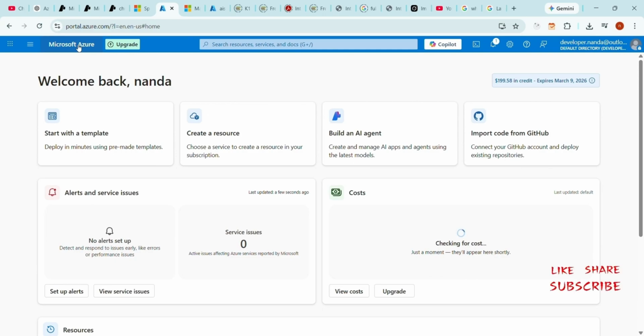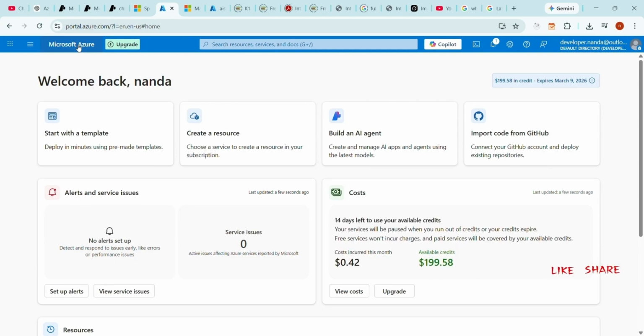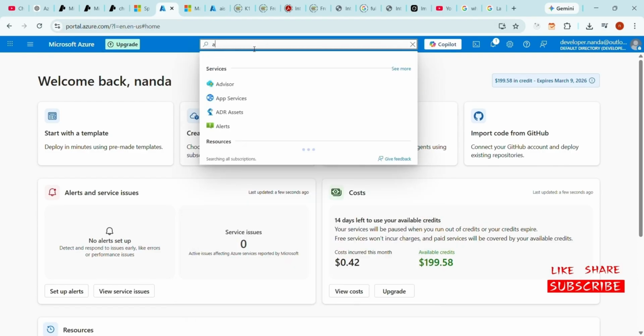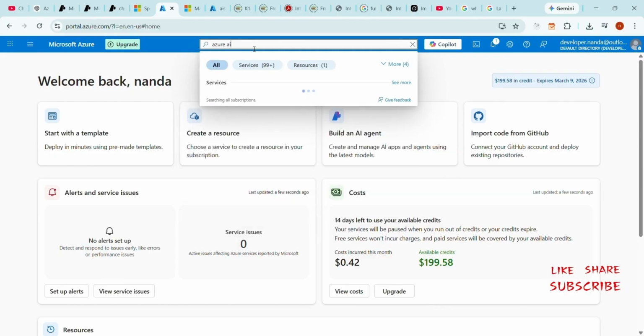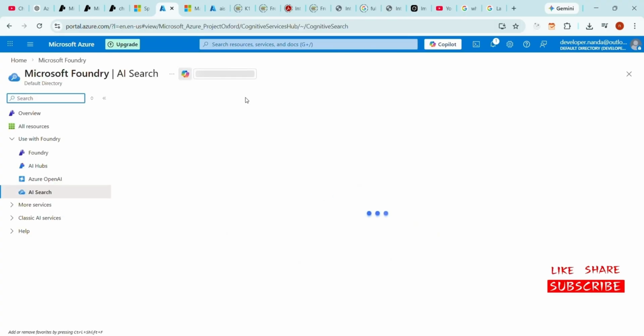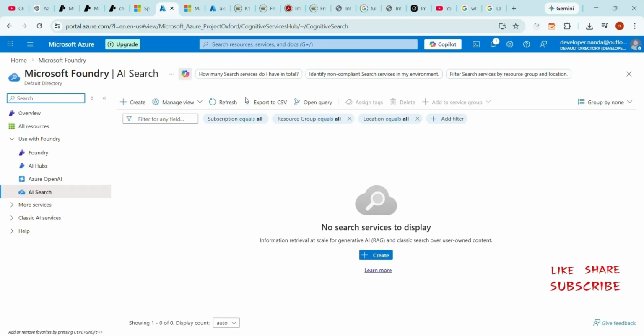In the real-time kind of practical training. So this is my Azure portal. I came here and I'm searching for Azure AI search. If you want more training videos about what is Azure AI search and what does it do, I have created some other tutorials. Please do watch those. And this is the Azure AI search, and now I'm clicking on create the new Azure search.